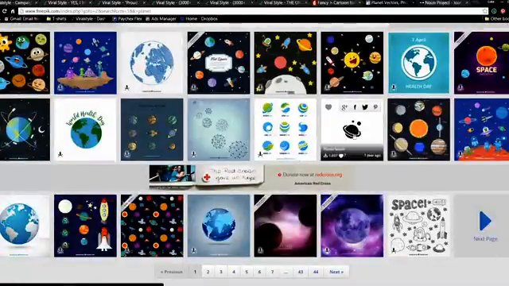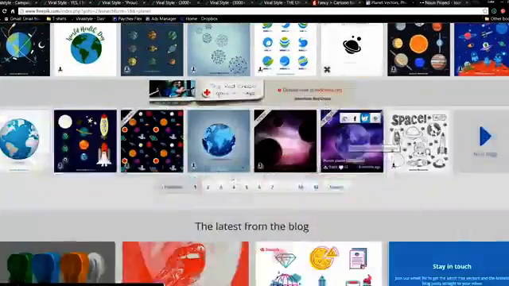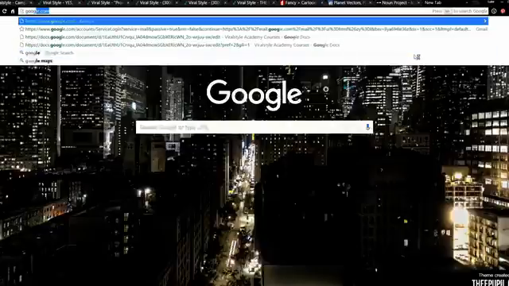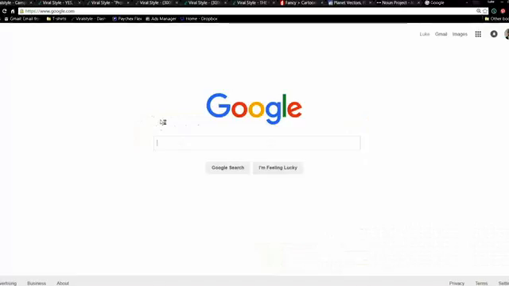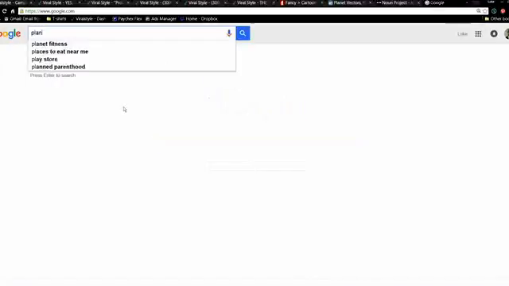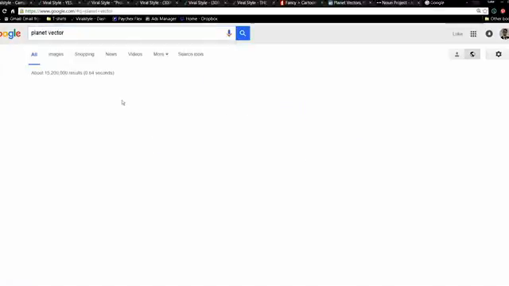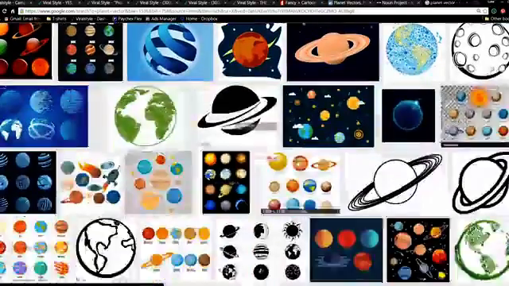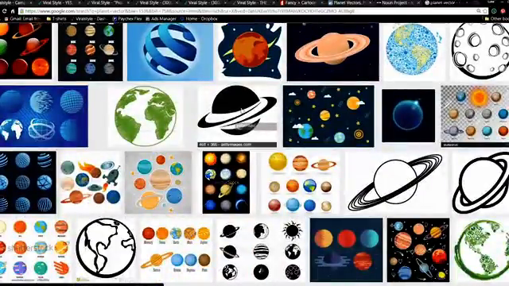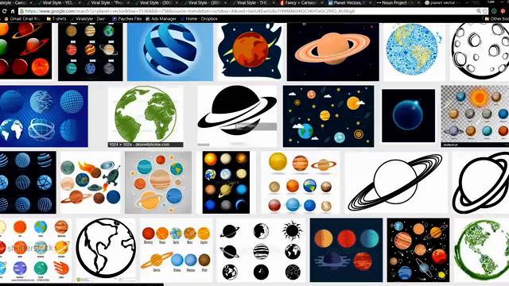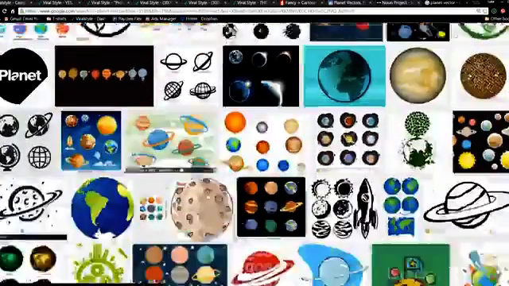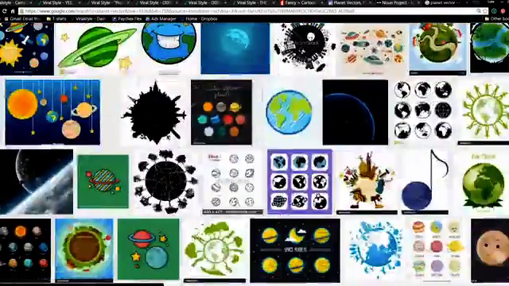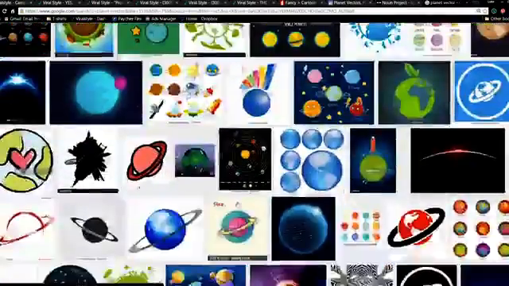But another thing you can do is just come over here to Google, and if you search for planet vector, and you go to images, you're going to find a bunch of different graphics that are out there. Some of them obviously are coming from these websites where you're going to have to pay, and at times we'll subscribe to different websites where you can purchase vectors and purchase graphics. But there are also other free sites out there that you'll come across where you can just download these images for free. So always keep that in mind.